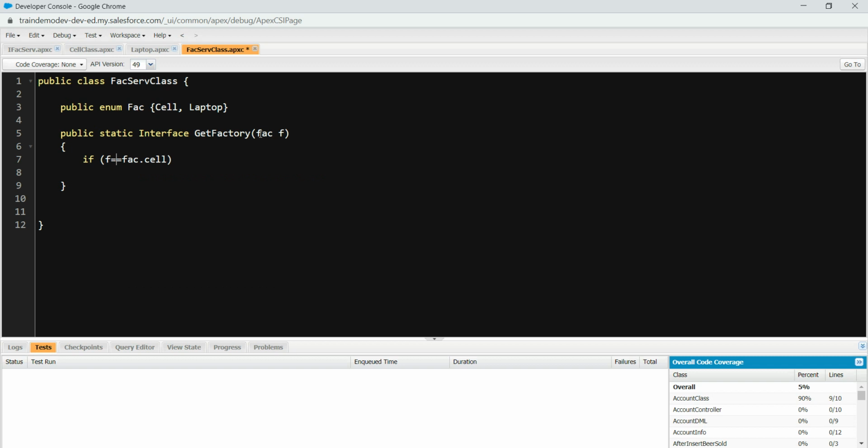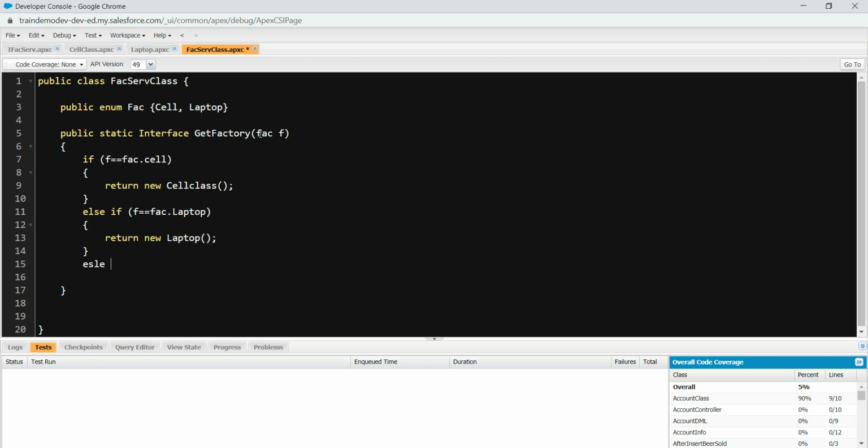So we're going to return new cell class. Else if f equals Fac dot laptop, return new laptop. All right, okay, so else return null. Right, so let's save it and then explain what I'm trying to do.